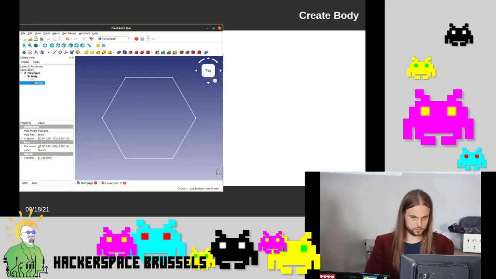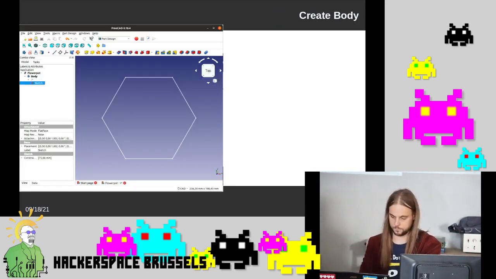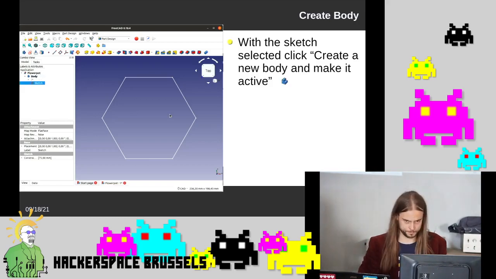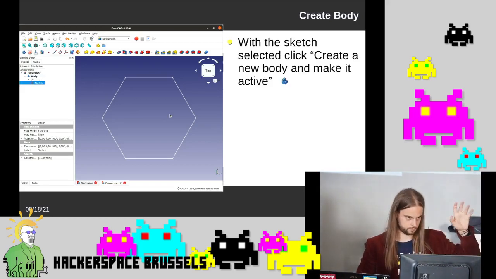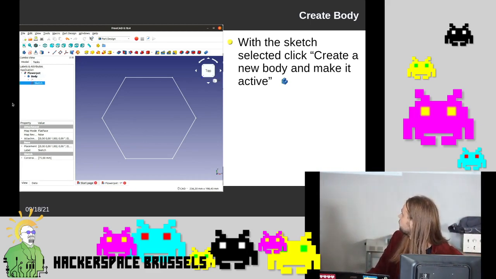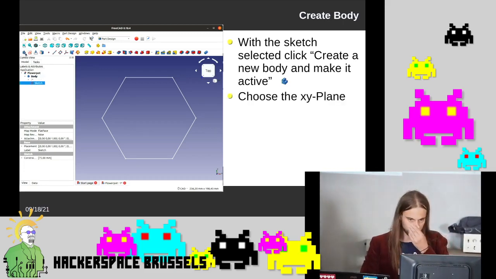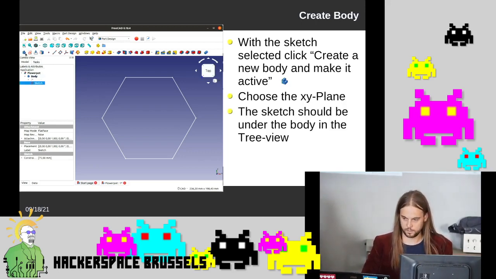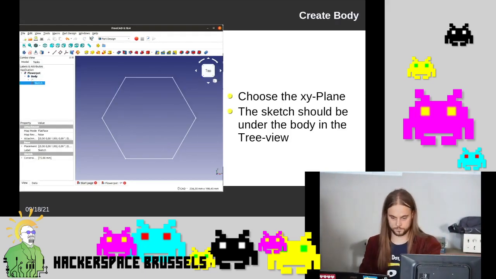So first we have to create a body. We do this by selecting, in the tree view, the sketch we just made, and clicking on create new body and make it active, which is up here, all the way to the left. It will ask you again for the plane. You just choose the XY plane, and it should have put the sketch that you've made inside of the body in the tree view.